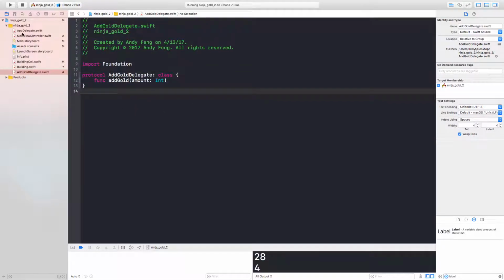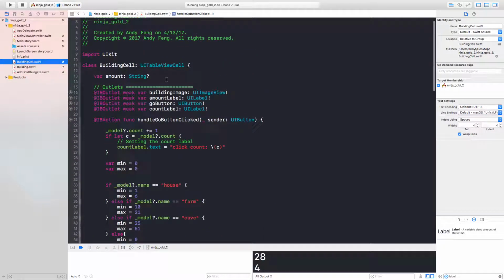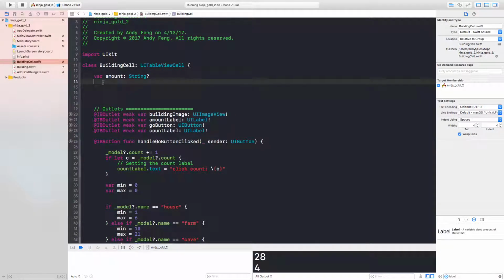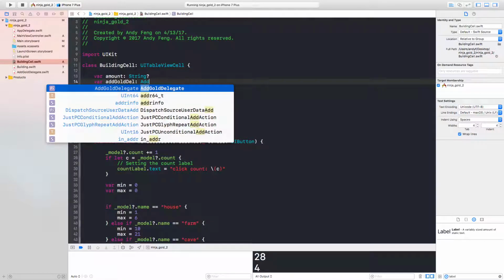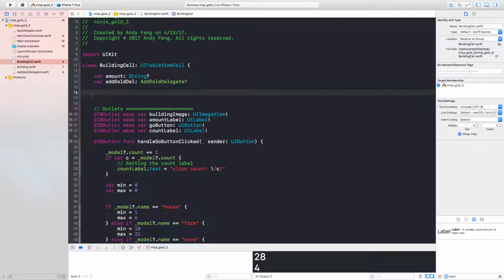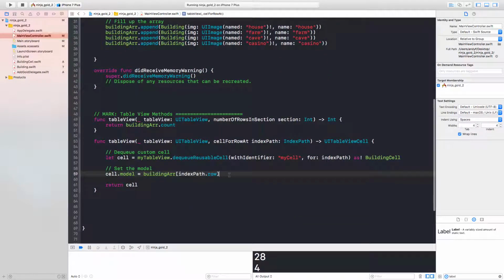So now, when we go to our building cell, we can say, hey, in addition to this variable, you also have another variable called add gold del. We're going to set you to be the type add gold delegate. If we do that, then we're going to have to figure out how to set this guy. And where do I do that? I set it when I'm creating the cell. So I'm setting the model. I can also set the delegate.